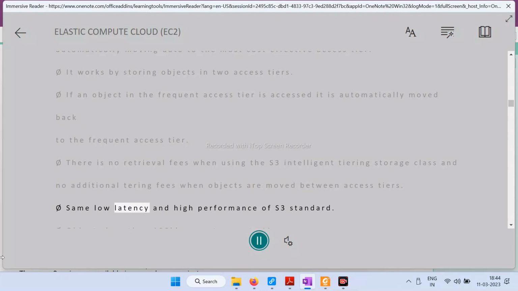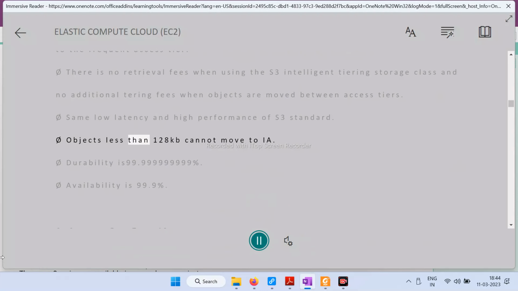Same low latency and high performance of S3 Standard. Objects less than 128 KB cannot move to IA. Durability is 99.999999999%. Availability is 99.9%.